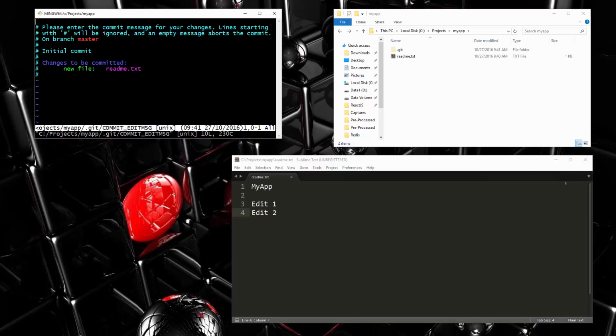But let's go ahead, and we have to press i, and that'll put it in insert mode, so we can now type something. Let's just say initial commit. Then we have to press escape to get out of insert mode, and then we're going to type in :wq, enter.